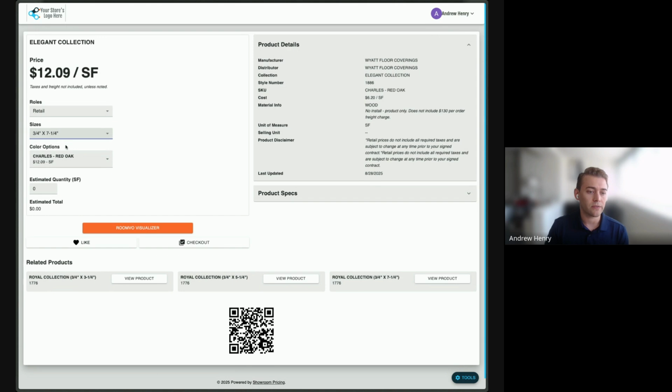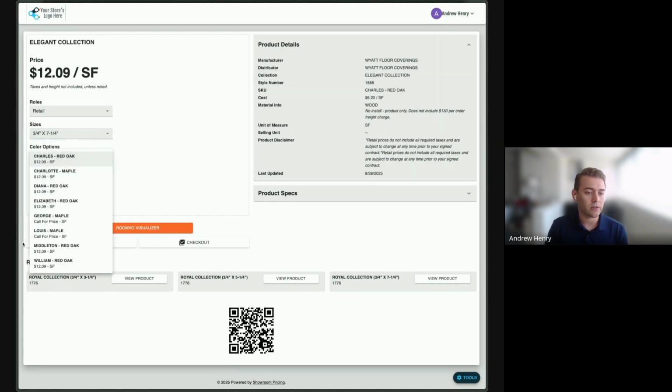So if you want to look at a different size and see what different colors and options we have available for that size, this is what you'd be able to do very, very quickly without needing to scan another QR code or try to find it through the product search. Your sizes will be there for you to jump between.